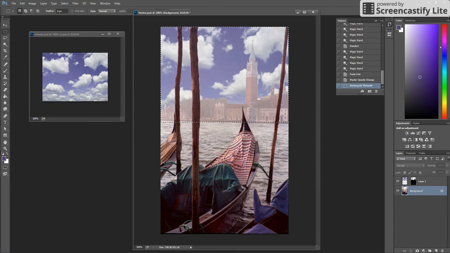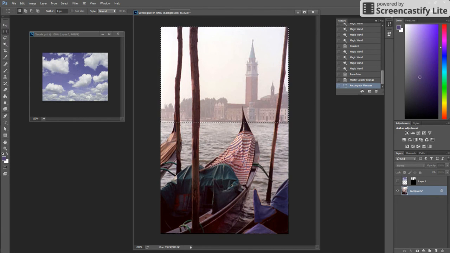And what I'm going to do is I'm going to make an adjustment. But right now, everything inside this box is going to be adjusted. So these posts, the tip of the boat, we don't want that. So back to my magic wand, hold Alt, and deselect the parts that we don't want to adjust. I'm going to increase my tolerance to make this a bit easier. And just making sure I'm getting all the bits that I don't want to adjust.